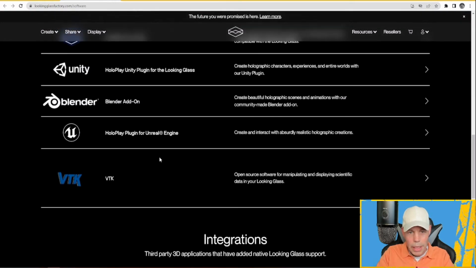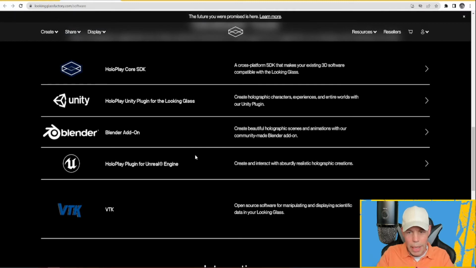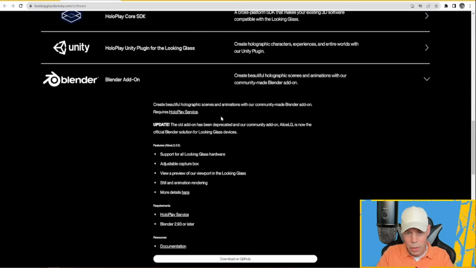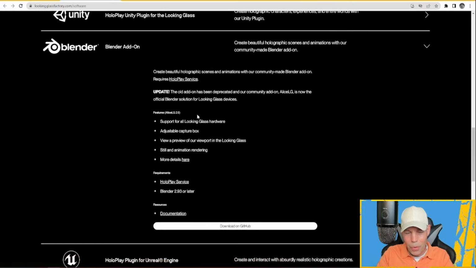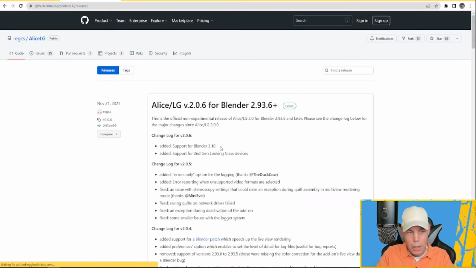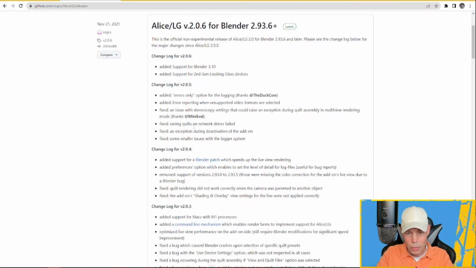All these you can use to get your data onto the portrait device. But in our case, we want to use the Blender add-on. So we're just gonna click on this. And it says you need the Holoplay Studio with the Holoplay service, obviously. And you have installed that already, I think. If not, I recommend to do it. And then it says download on GitHub. There you go. Just click on it.